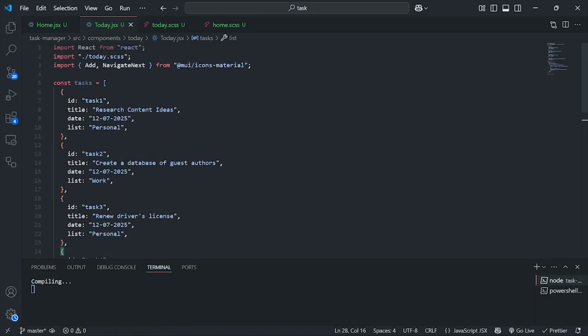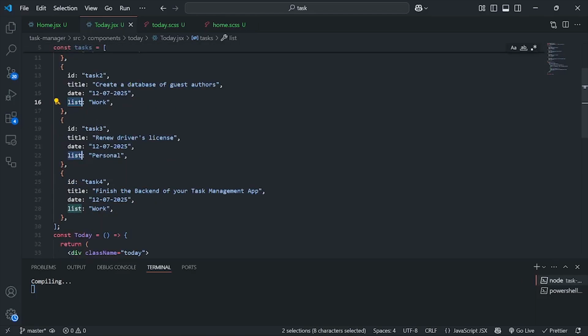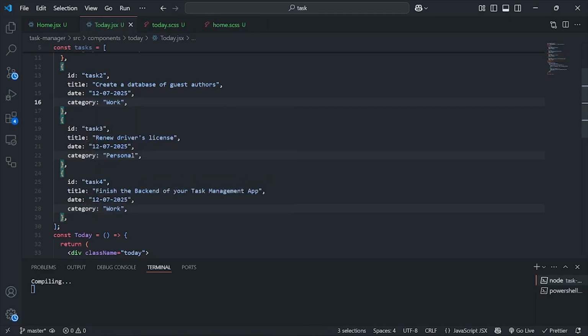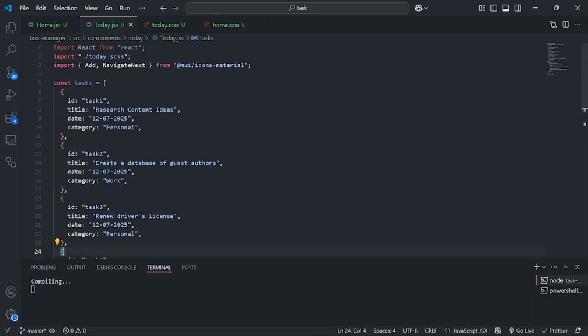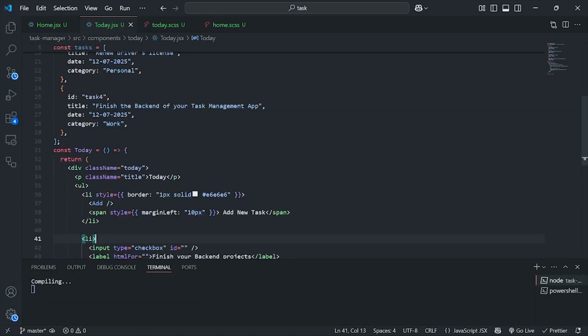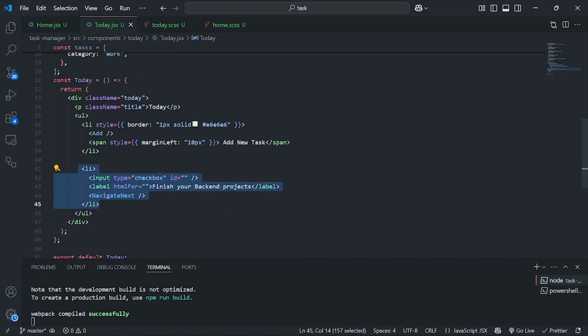So let me just even change it immediately. This should be category. Control D, so I can just select everything and change it to category like that. So everything is working fine. So now what we want to do is, now I want to map this task. So from this task I'll get all this data and display them here with just this one li. So how can I do that?